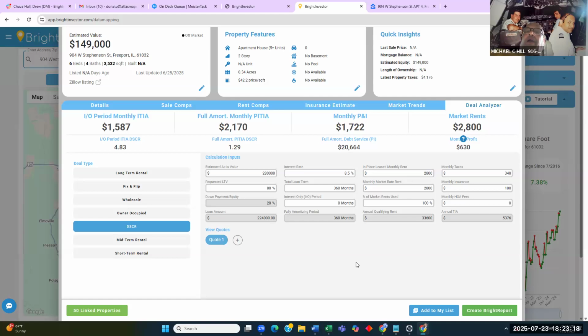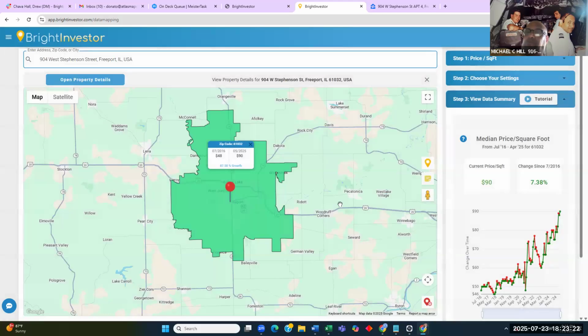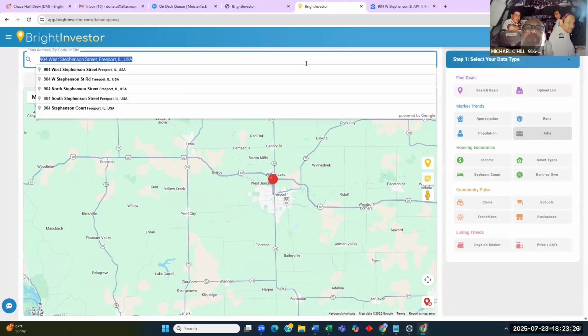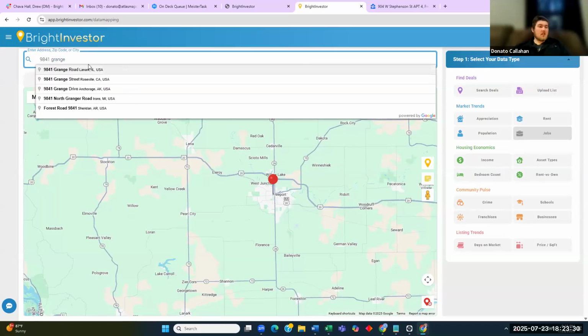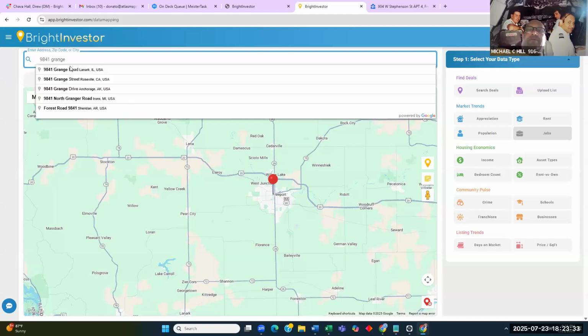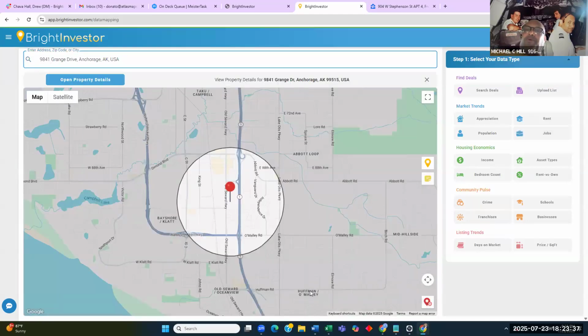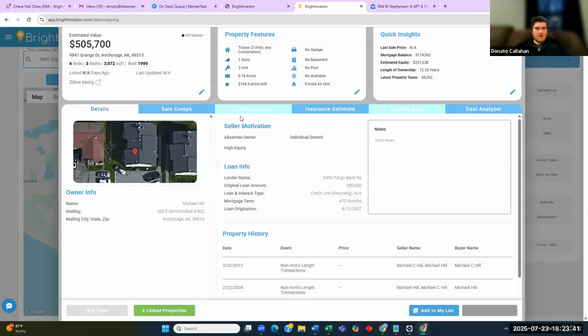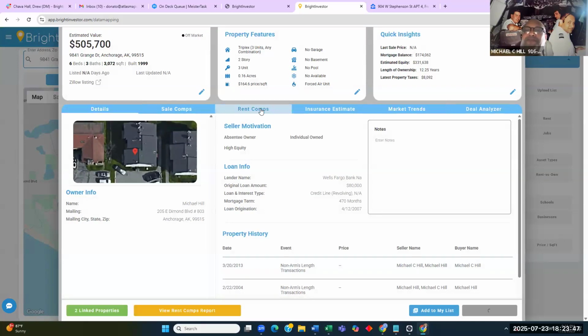But hey, I got one more address for you, just for shits and giggles. Okay. 9841 Grange Drive. Grange? Yep, Drive, and that's in Alaska. Oh, jeez. You like the cold here. Yeah, up north there. Okay, so we got a triplex here. Oh, you own it. I wonder who owns that.